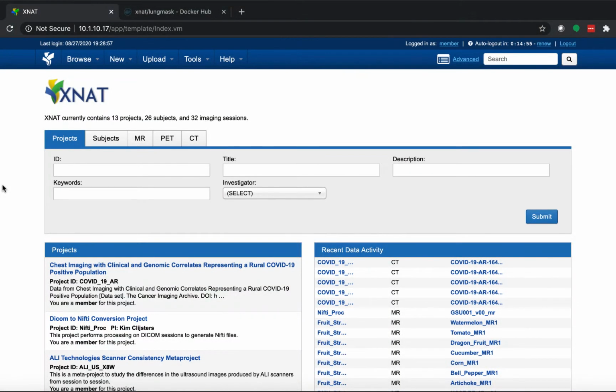So we have our data uploaded and we have our images installed and our commands enabled, the commands that trigger the processes that we want to run on our data. And so now the next thing to do is to actually start launching some containers and getting some results back.